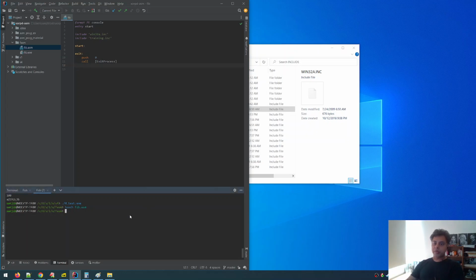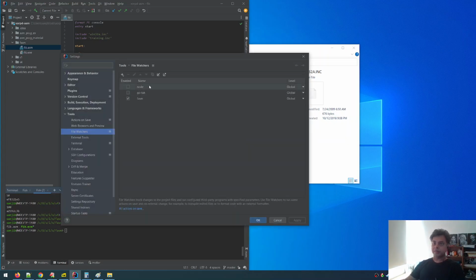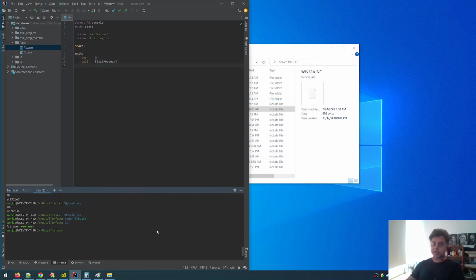Now, I have auto-compiled it because of this setting in my IntelliJ that auto-compiles the file. So what I've done is, I'll just delete it so that I can show you what happened here in the background.